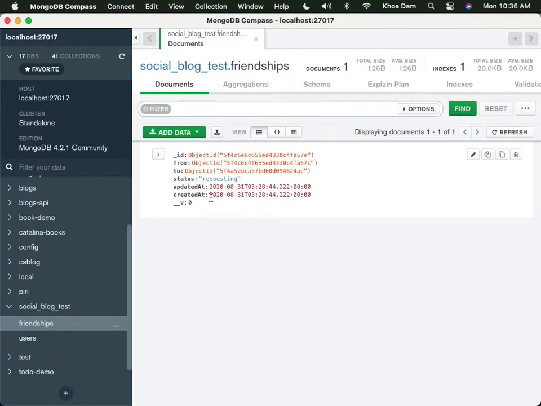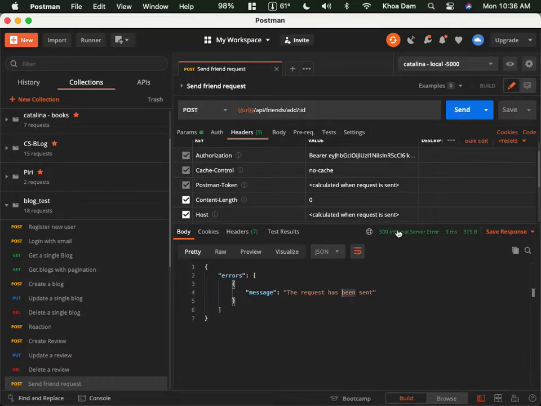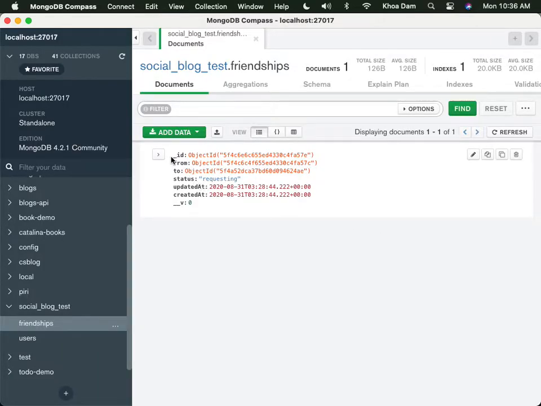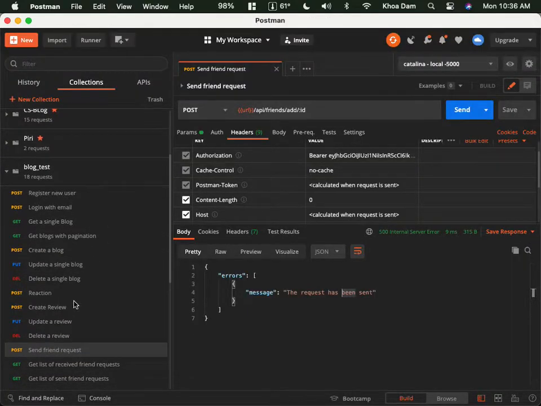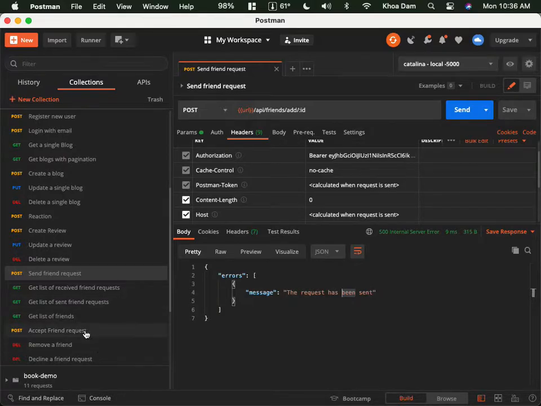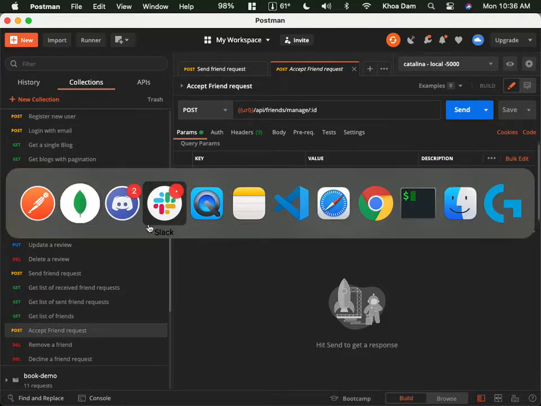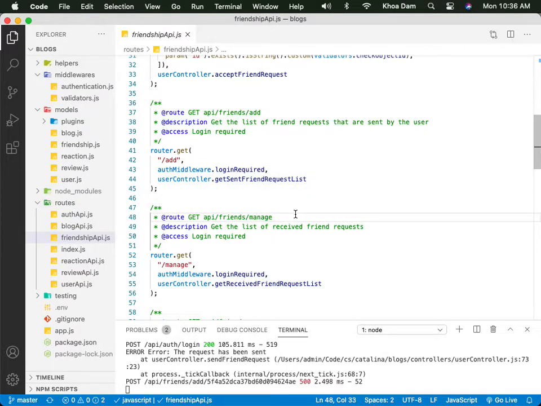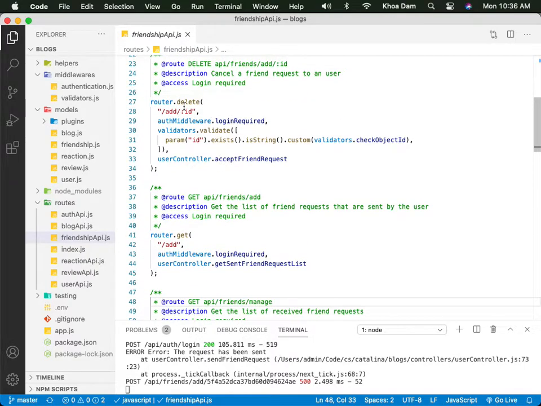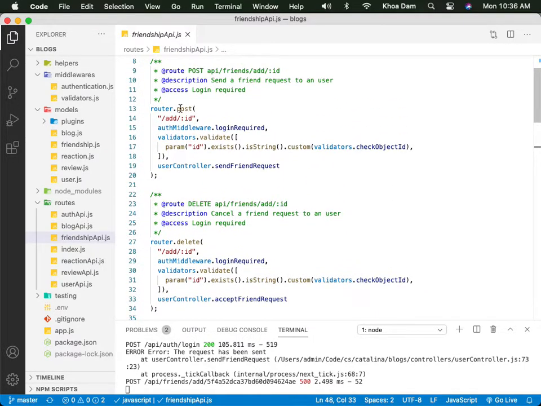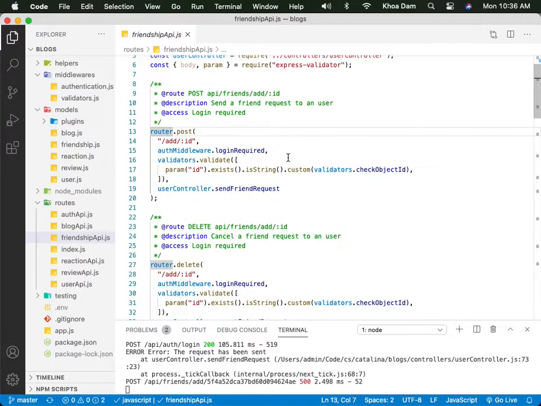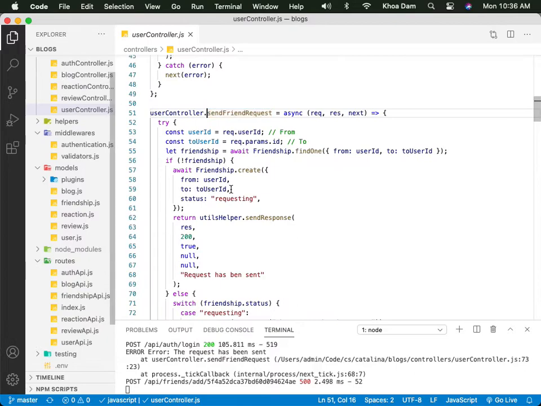Okay, anyway, so our server actually didn't send another request, right? Because it's already there. So let's accept this friend request. To accept a friend request, we need to accept a user ID here, not the ID, right? I'm not sure. Let's take a look at the code. So this is adding a friend request, right? So let me check the friend request function here.